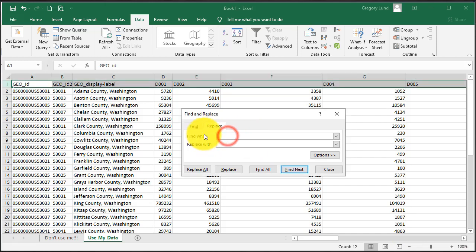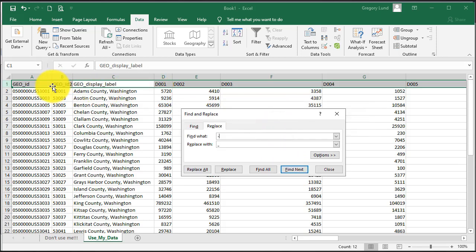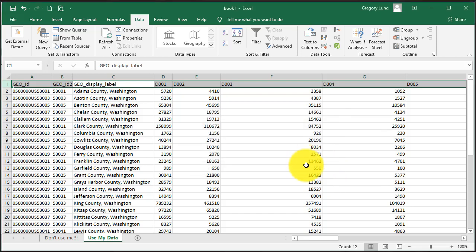In the same row, I'm going to look for dashes and replace them with underscores, and I'll do one at a time. It finds the dash right there, replace with underscore. I'm going to replace and find next. It says there are no more. So I have completely rid this row of the illegal characters, periods and dashes. I can now close.